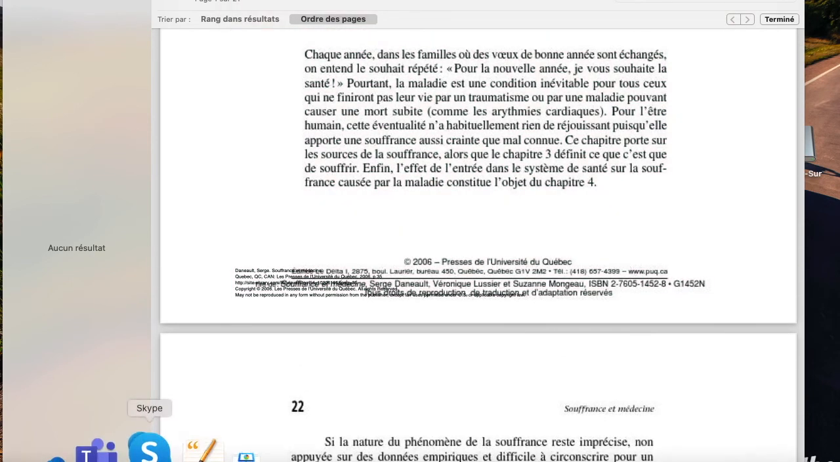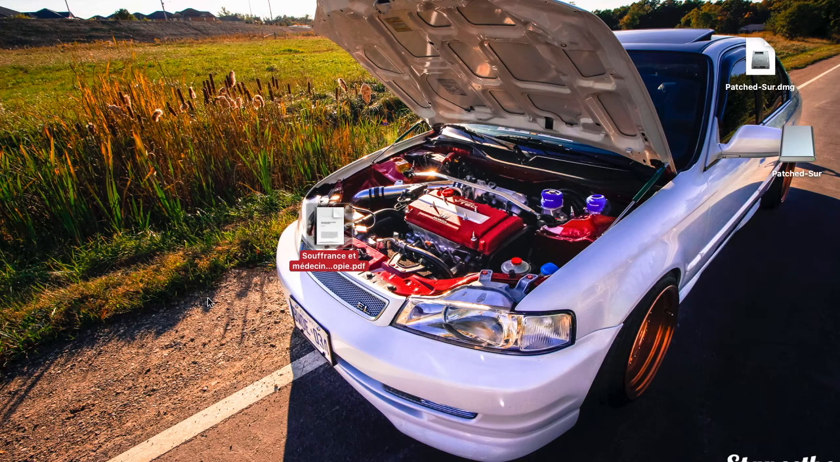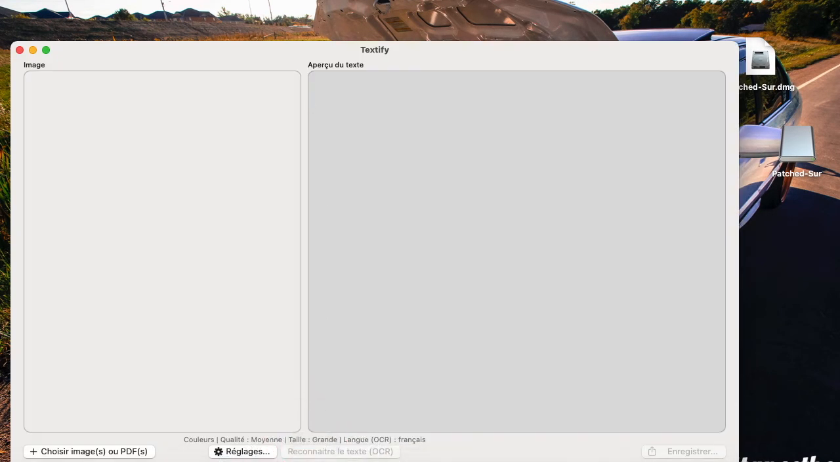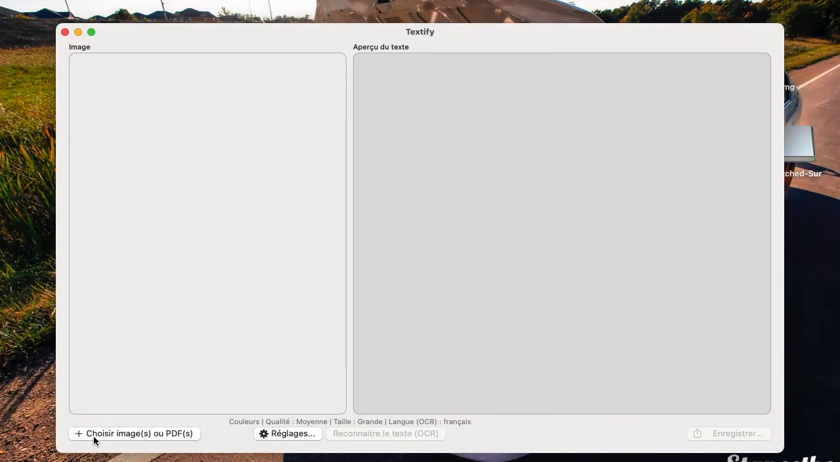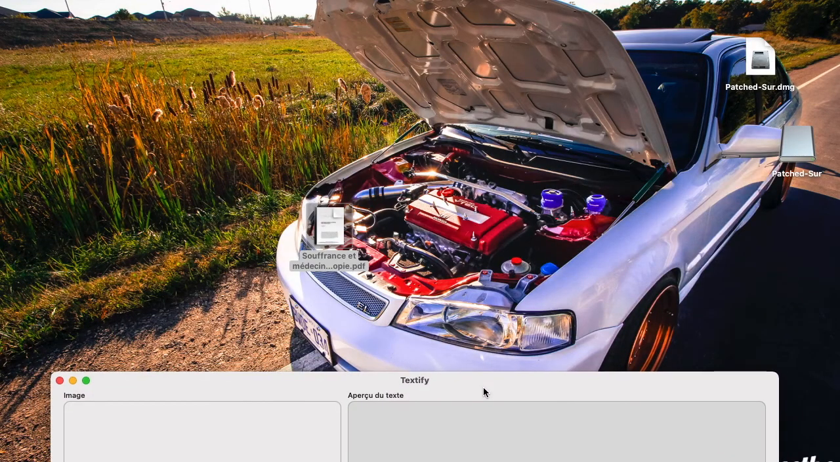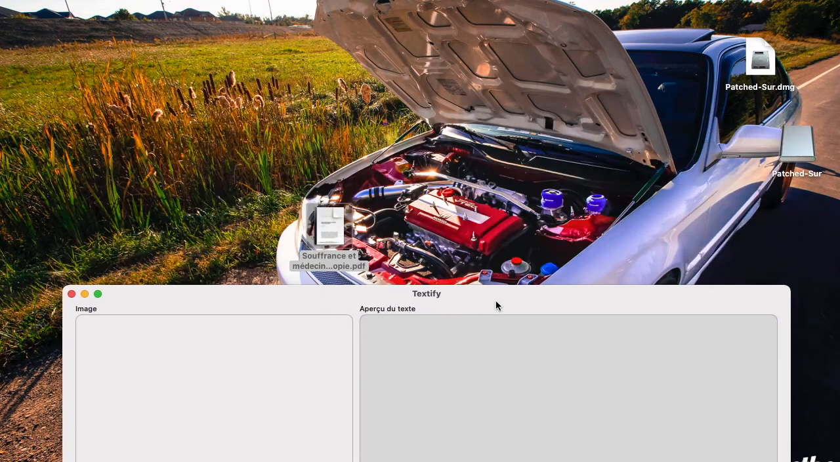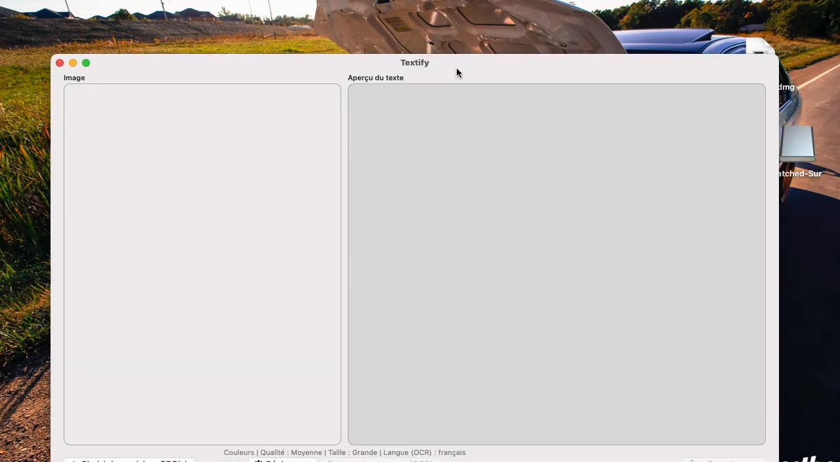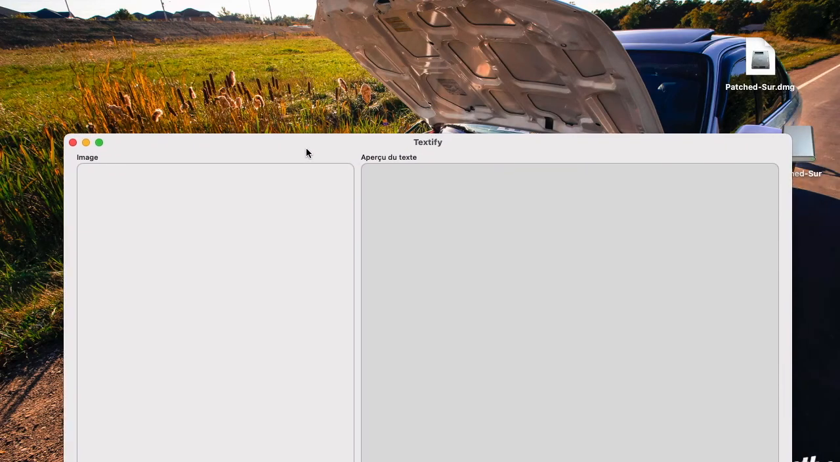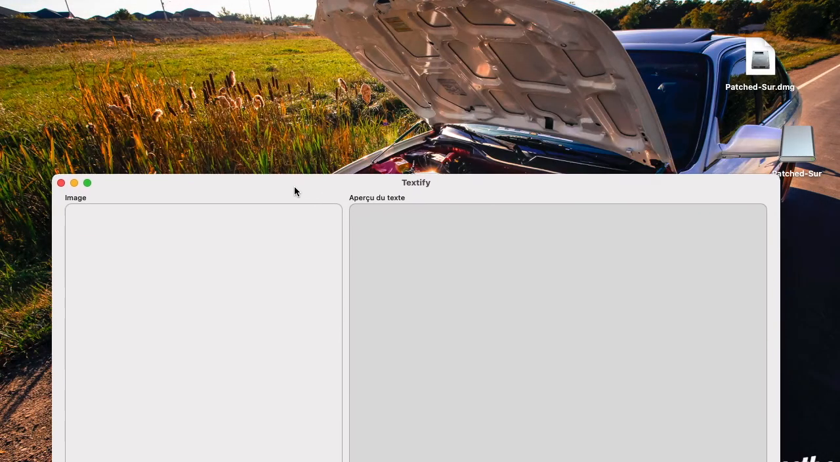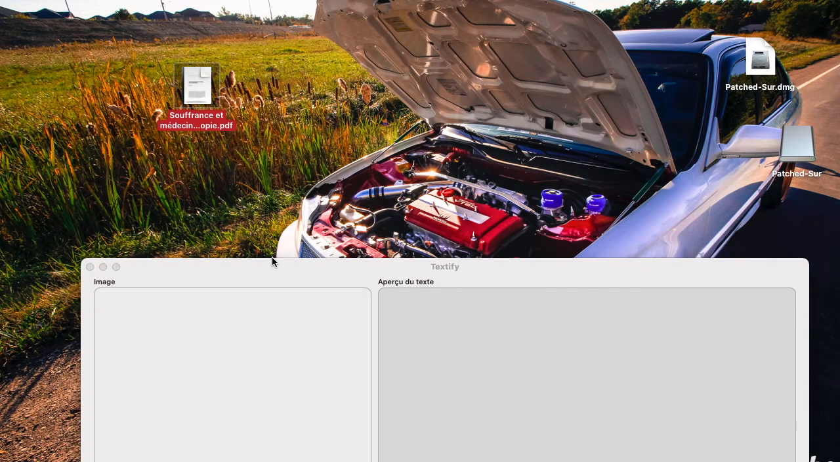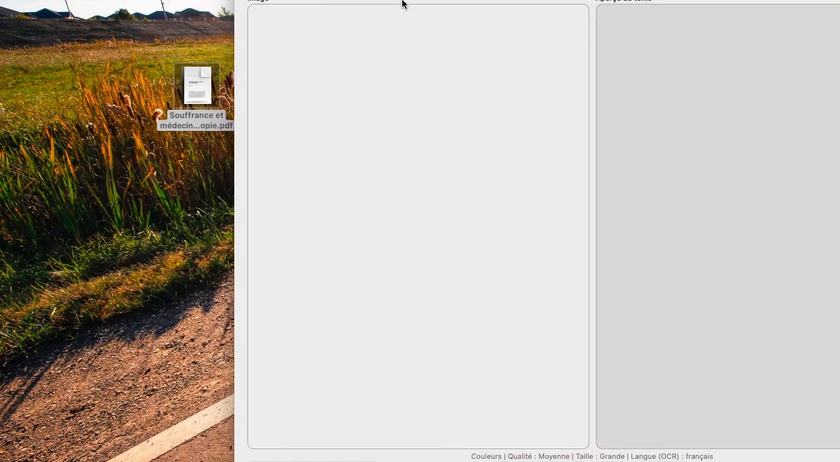So Textify allows you to do it for free and really easily. So how does it work? Let's open the application right here. As you can see, you can choose a picture or a PDF, so it also works with pictures. If you have a normal picture and there's text clearly written on it, you're going to be able to search in the text of the picture. But now I'm going to do it for a PDF that is not searchable.